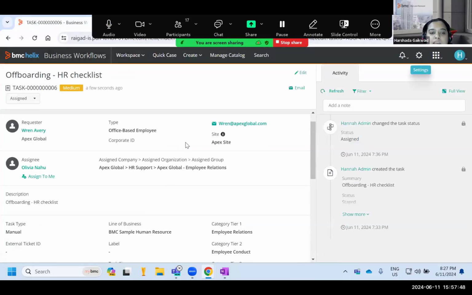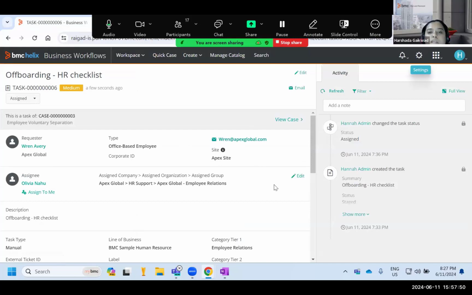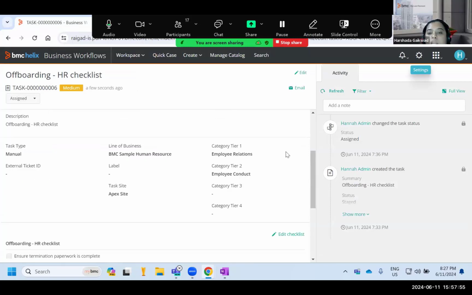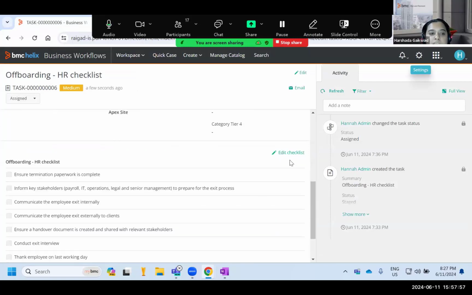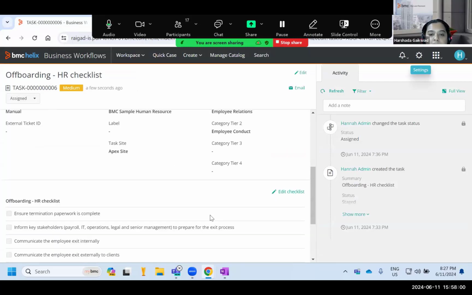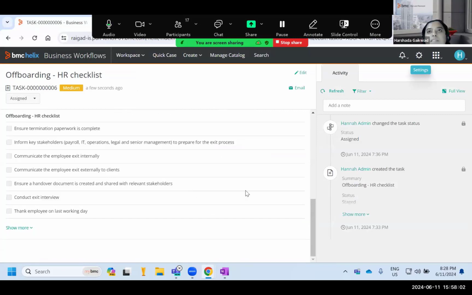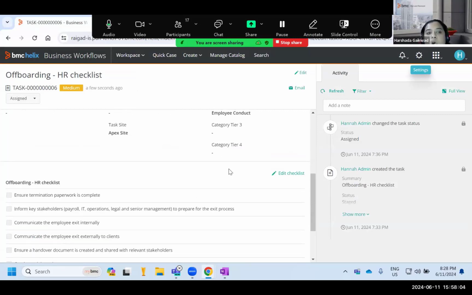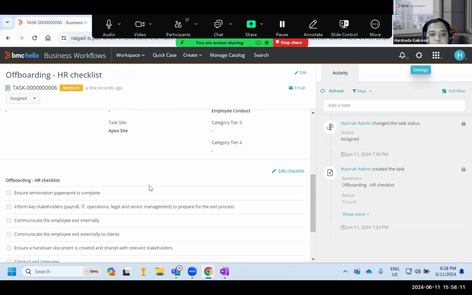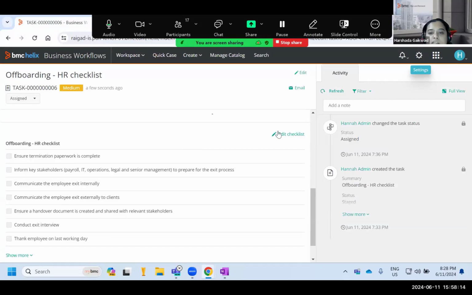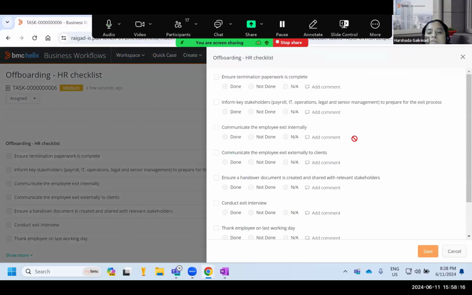I have already created a case, which is a voluntary separation case, and that has this offboarding checklist for the HR agent. For that task, the checklist is now included. The checklist can be included in the template itself, or once the task or a case gets created, the addition of a checklist is very much possible for the agent. As you can see, the edit checklist option is available. The way we have seen on the configuration side, those statuses are available per checklist item.